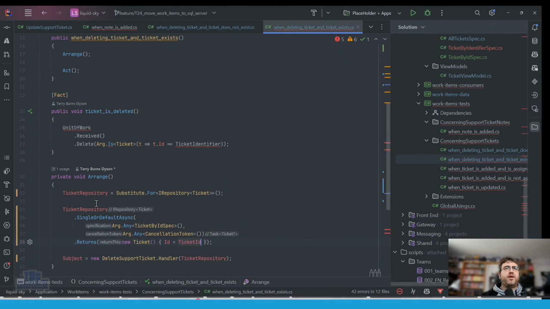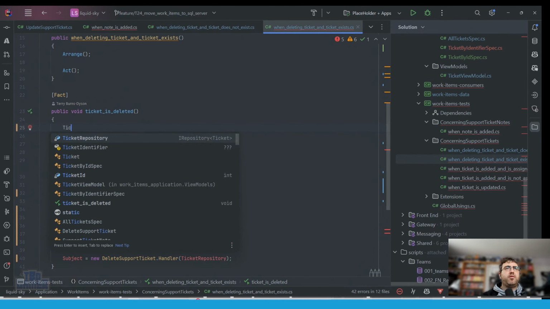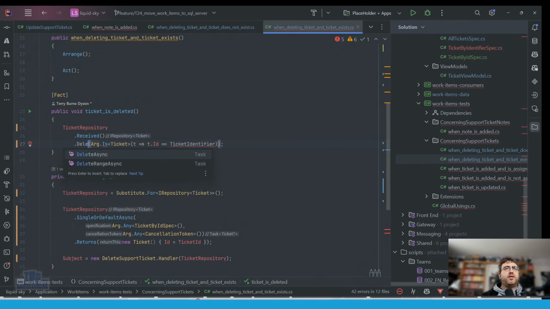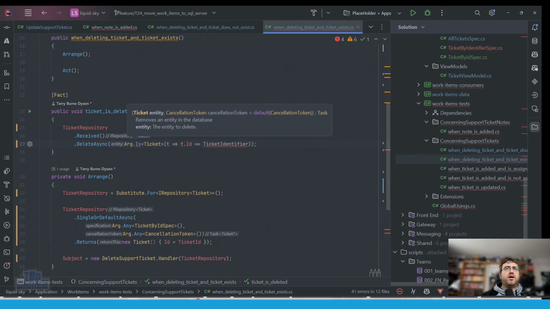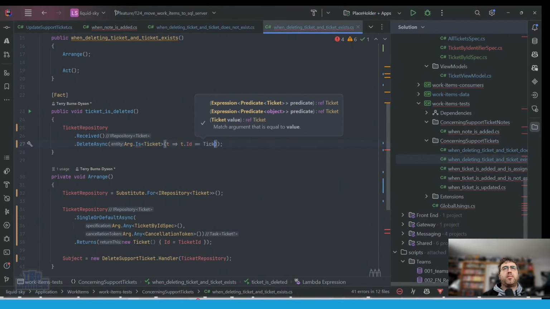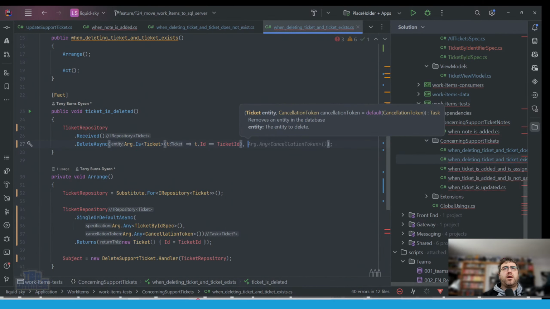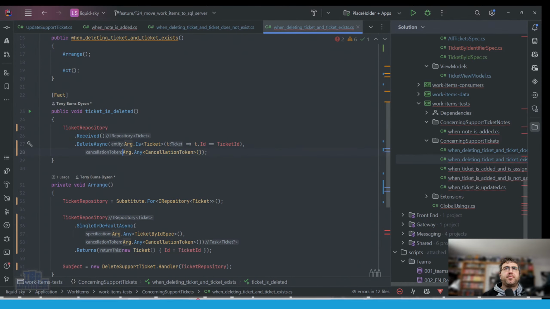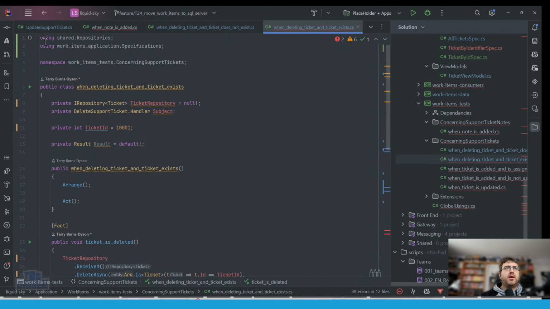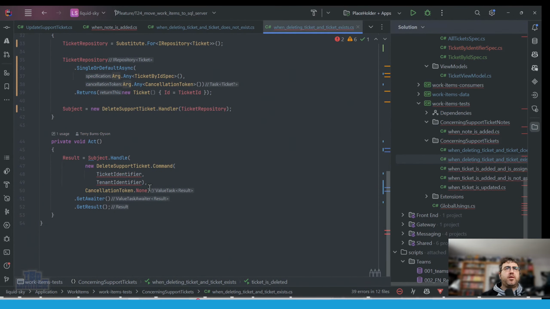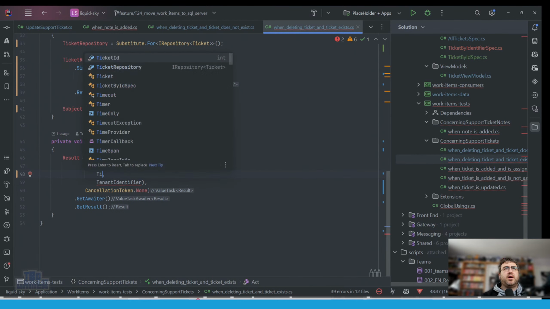So this should say ticket repository received delete async arg is ticket with ticket ID and arg, just fill it in, there you go. So it did receive that. What else are you complaining about here with saying ticket ID?